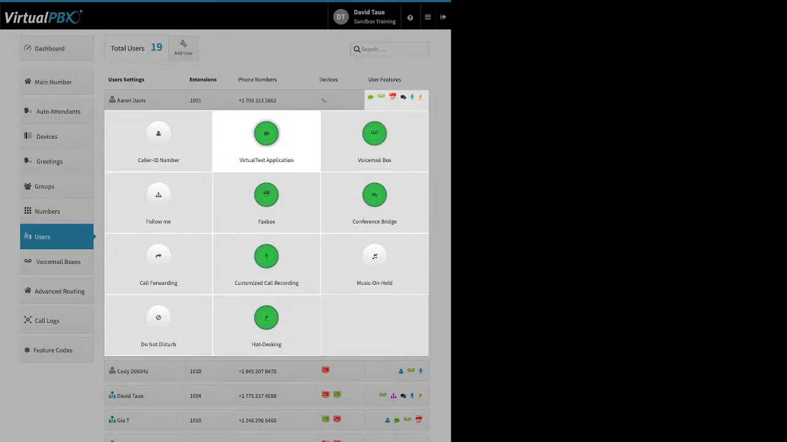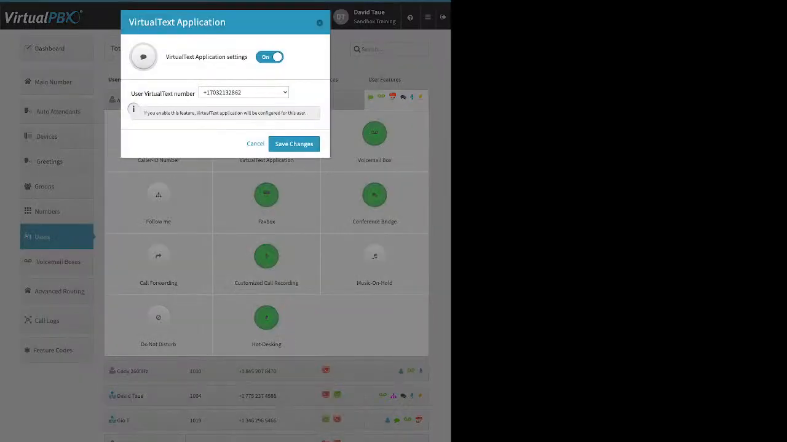Virtual text is a new feature. We'll click on that. Right, you first enable it, and then you have to choose a phone number. It's going to show a phone number for the user or any of your main numbers or auto attendant phone numbers. And then you would click on Save Changes.